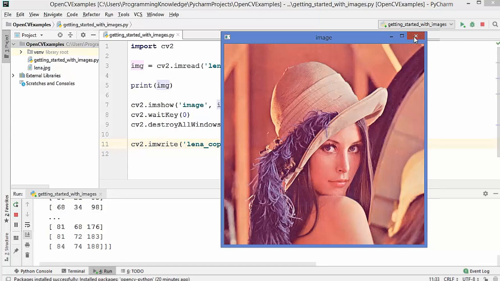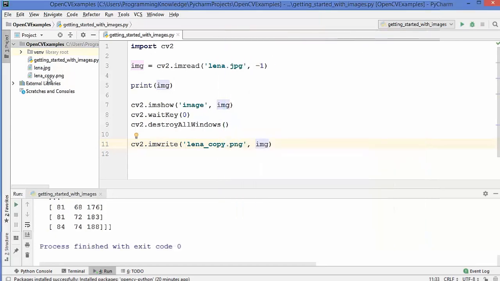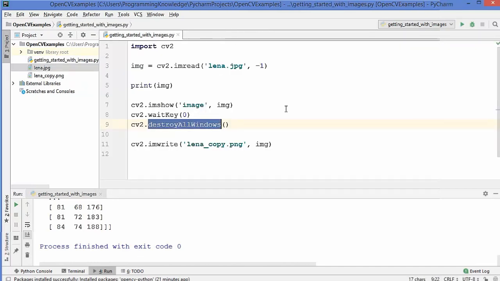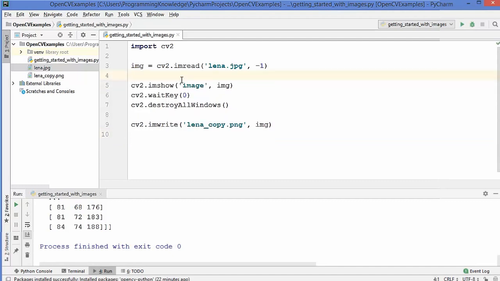So let me just close this window. And now you can see as soon as I close this window, this method is called, and after this imwrite method will be called. And when this method is called, this image is created with the name lena_copy.png. We can also open this image, and you can see it has the same image which we have seen in the case of lena.jpg. So let me close these two images. So now we have understood how we can read the images and write the images using imread function and imwrite function. So let's make our code little bit better.